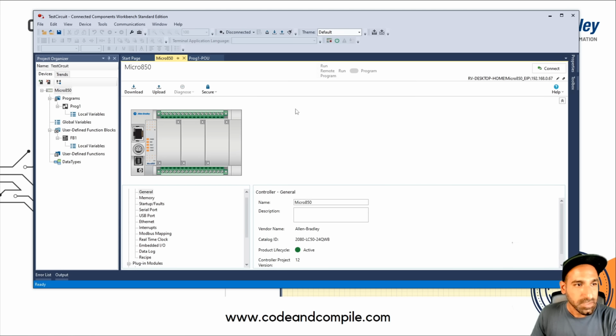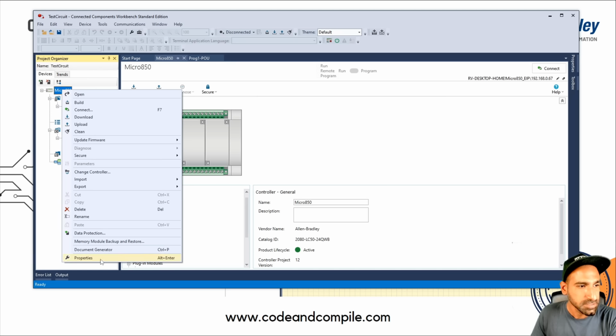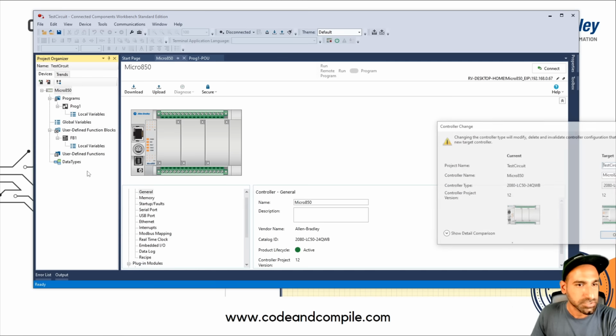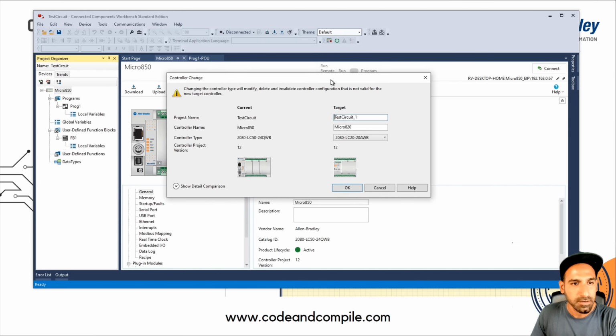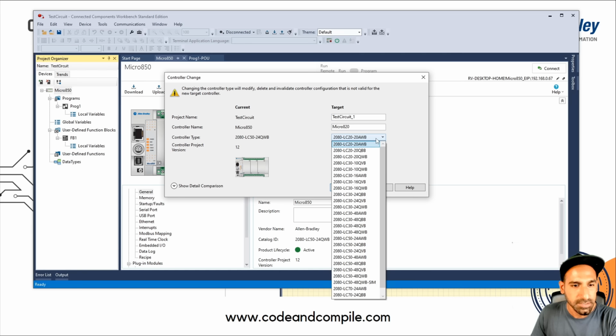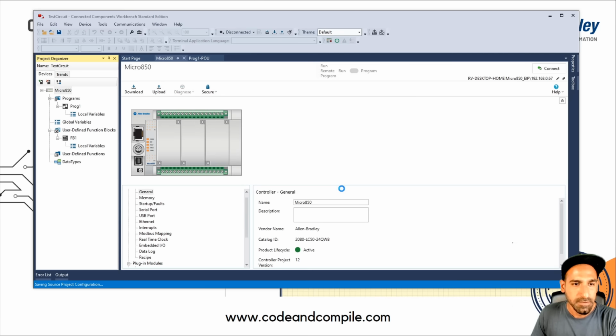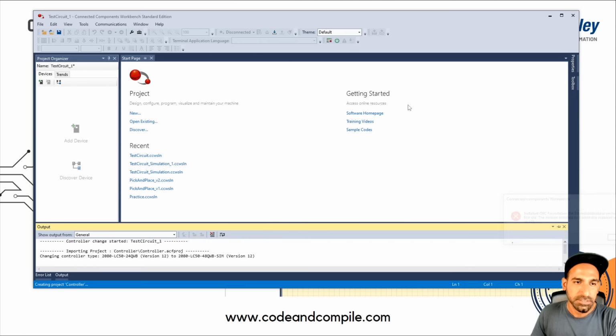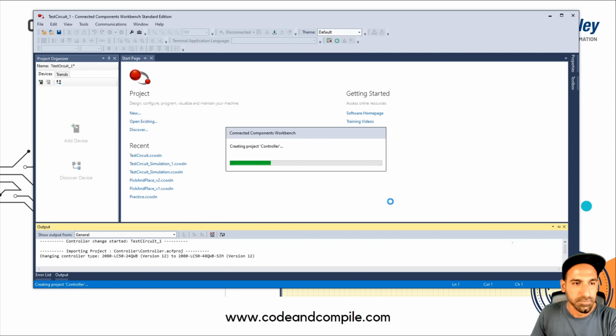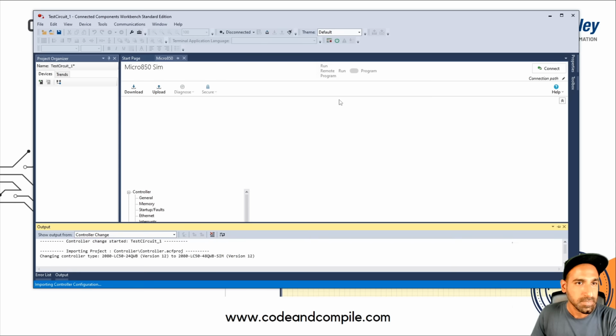Here you first have to make sure which controller you have selected. So Micro 850, go to change controller, and here you will see on the right side, you have to have a simulation controller. Once you have this one, click OK, and then it will refresh the whole project and it will start the project again.